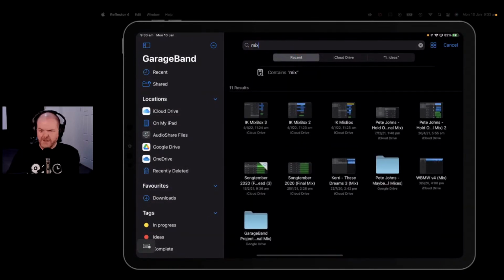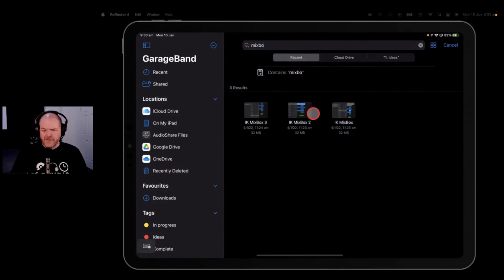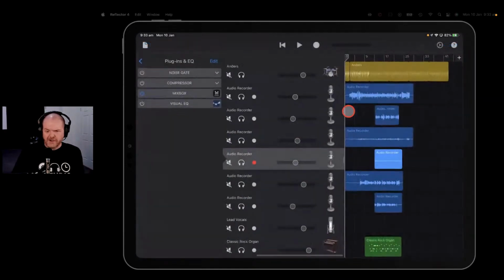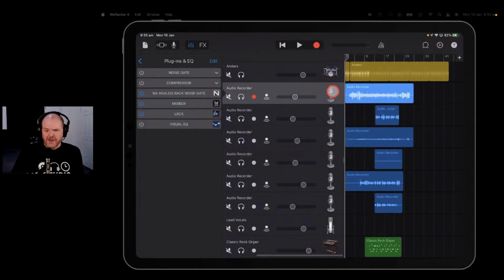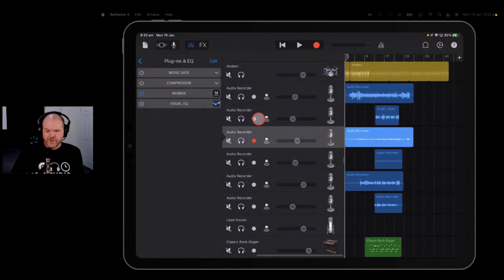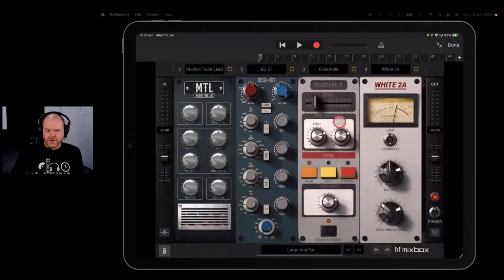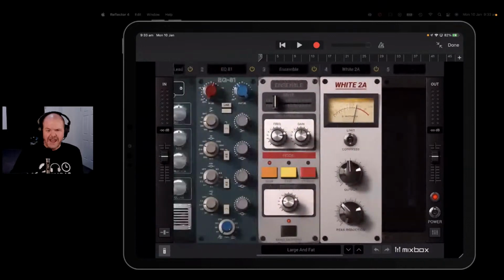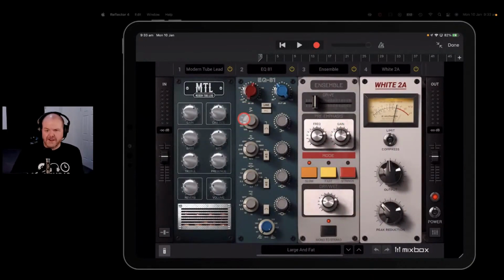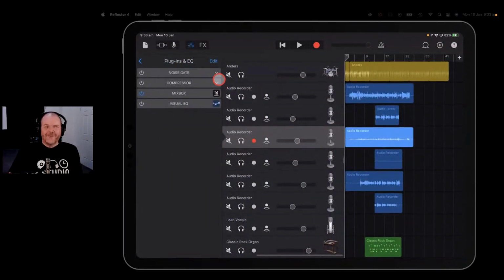So if I type in MixBox, I'm going to find the project that I had. If you watch the original video where I looked at MixBox, this is the project I created. And the problem was that all of these that had the MixBox on there were all grayed out before. They're now back, and if we tap into one of those, you'll see that it's got all of the different stuff that I added, and all of those presets and settings that I dialed in there are now back. So we can all relax and go back to using MixBox as we did.